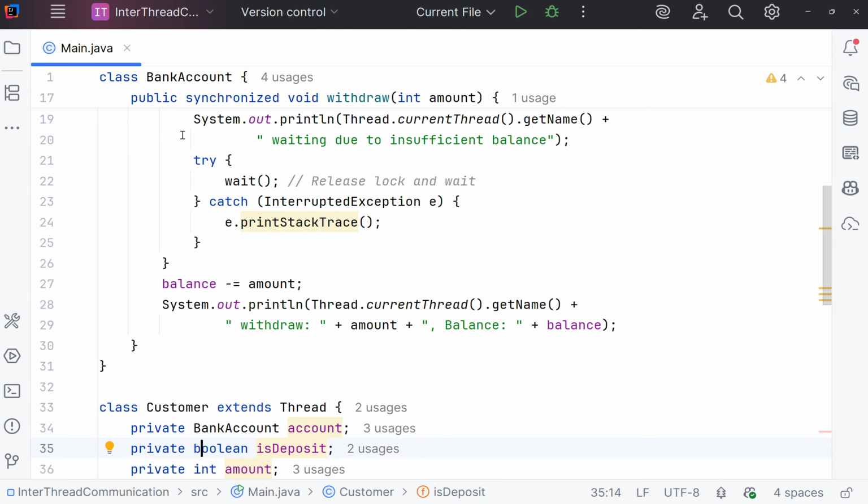Then we come to line number 19, System.out.println(Thread.currentThread().getName() + " waiting due to insufficient balance"). So this statement informs that withdrawal cannot proceed. Then we have a try block, line number 21. The wait method is called. Here the thread releases the lock. The thread enters the waiting state. It also allows the deposit thread to acquire the lock. It prevents CPU waste, that is, there is no busy waiting. Then we have line number 23, catch block InterruptedException e, e.printStackTrace(). So this code is mandatory exception handling. It handles unexpected thread interruption.